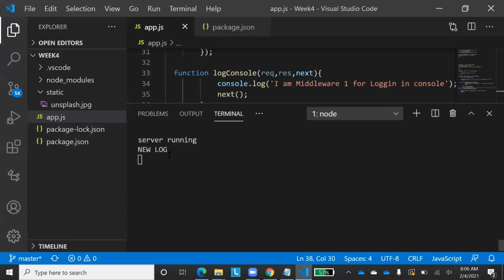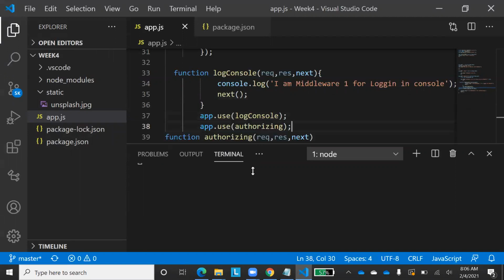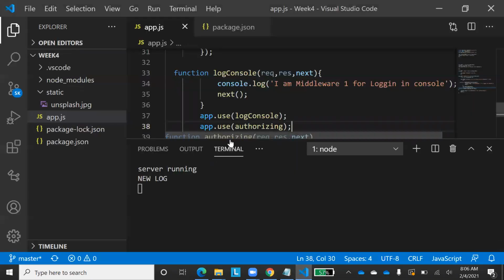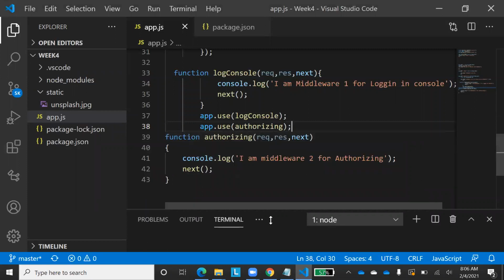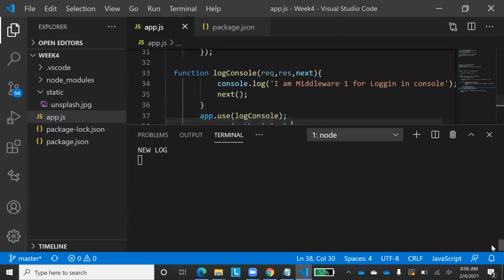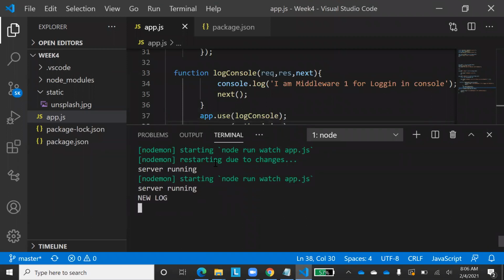So the server is not showing. The server should show a new log, server running and new log. And again, as you see, if I even access about, because I'm not calling that middleware from here now, that middleware will not be called. Rather, nothing will show up, because this new log is coming from our server, and our main route, and nothing will happen.